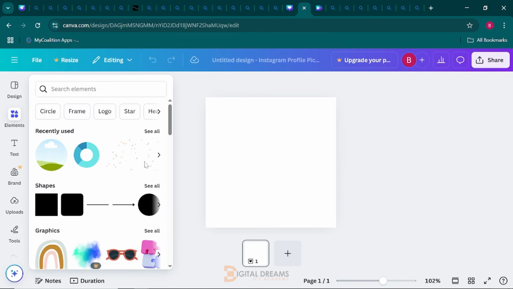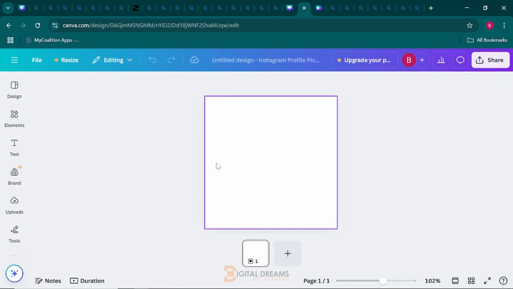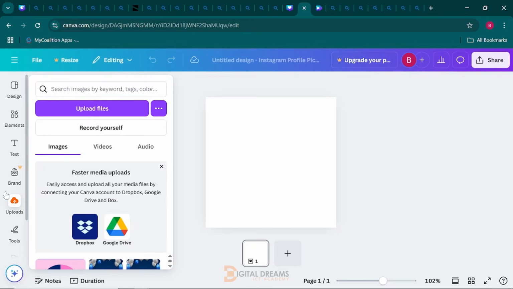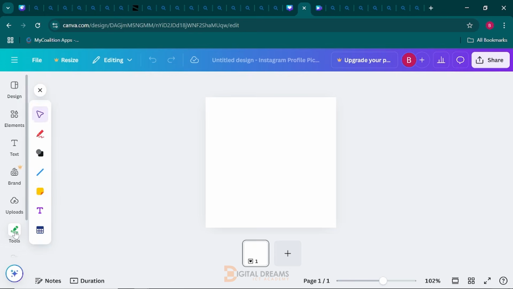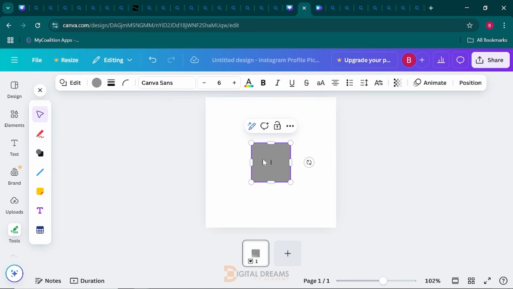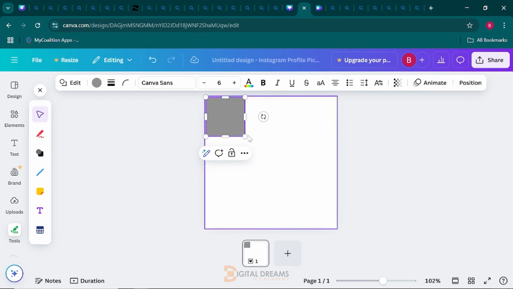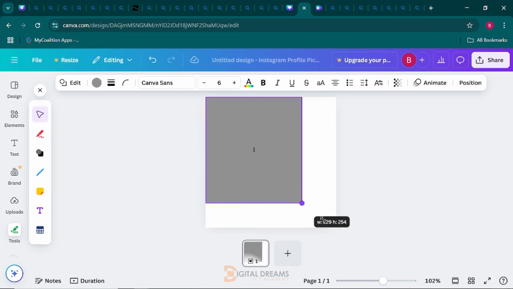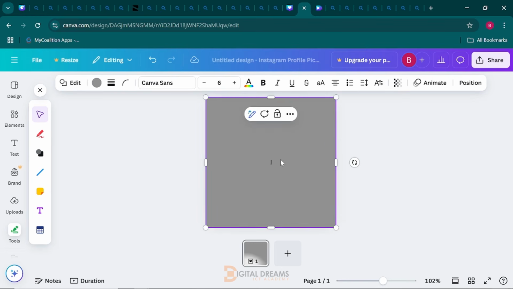So moving on, the first step should be for us to open documents, which we have opened. The second step right now is for us to add a background. And for us to add a background, we have to click on tools. So we click on tools, we go to shape, and there we pick a square shape. Once we pick a square shape, we resize it to our document size.